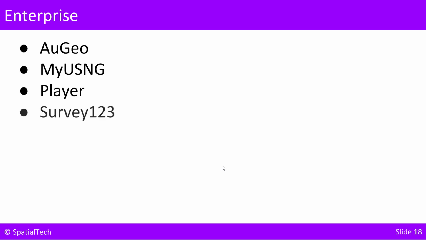So we'll talk about the enterprise apps. These are apps that Esri has published in the app stores, both Apple and Android. So you can get these apps and customize them yourself. There's AuGeo, their augmented reality app. The player itself, so the player that we've installed on our devices to test our apps is also available for you to customize, see how it works.